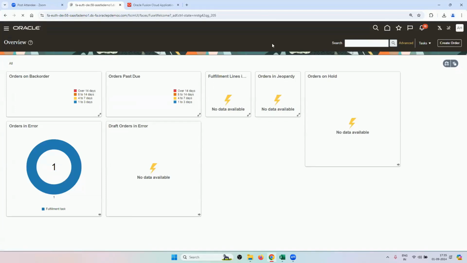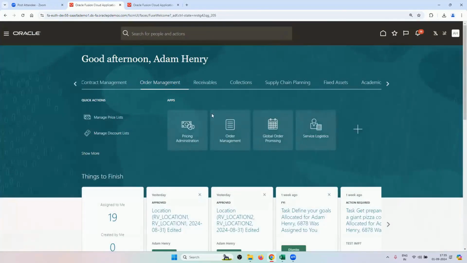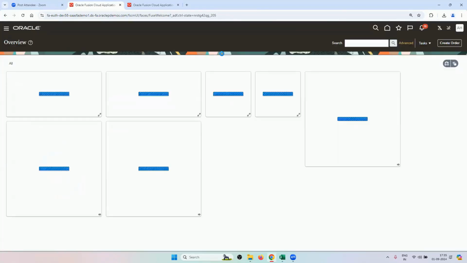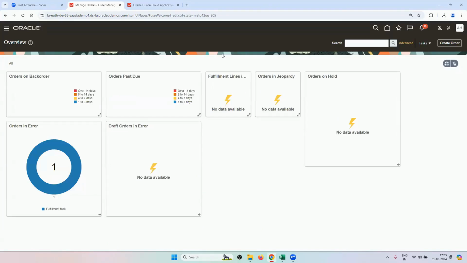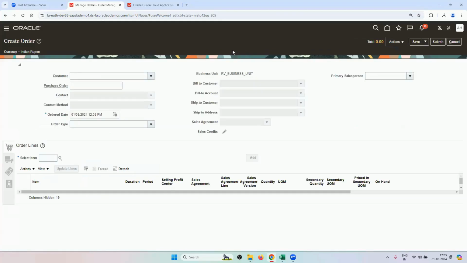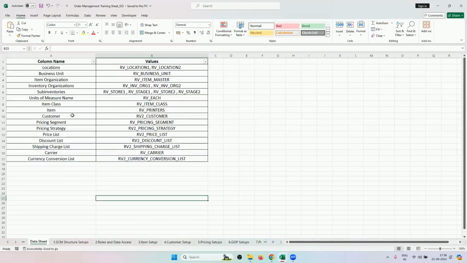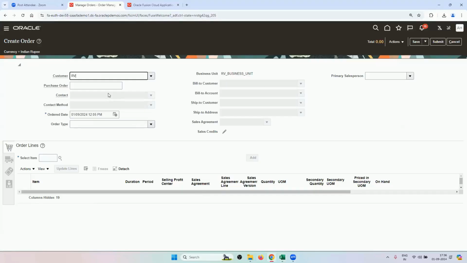Let me go to the home and show you order management. I will be creating an order in a similar fashion to how I created it in the earlier classes. So click on create order. I'm creating a new order and I'm going to use all the custom data. So business unit, RV business unit. Now customer, who was the customer? RV2 customer, which we had created. Let me type in RV2.